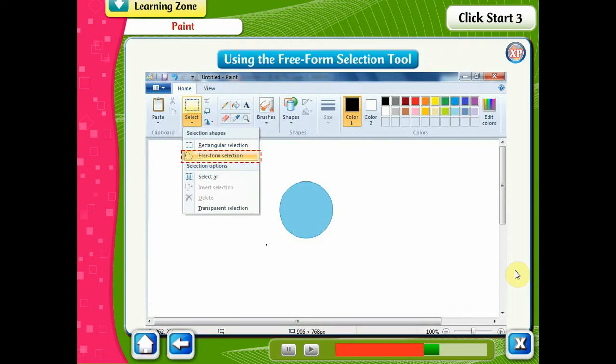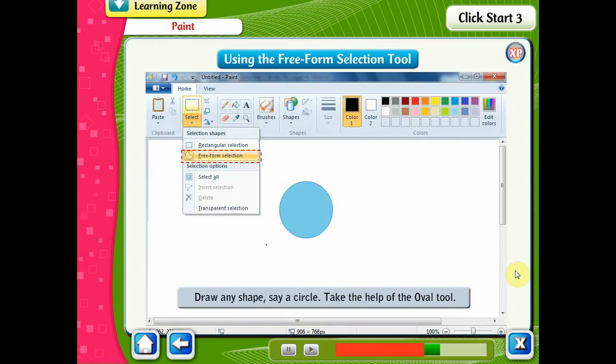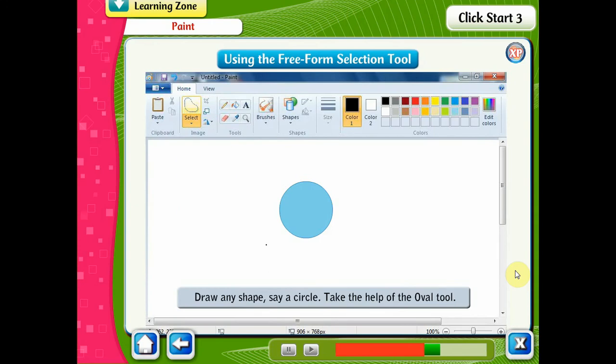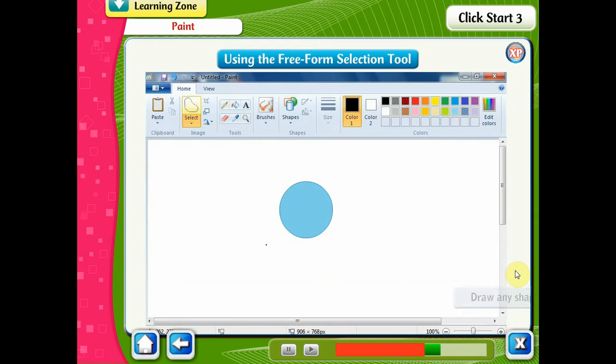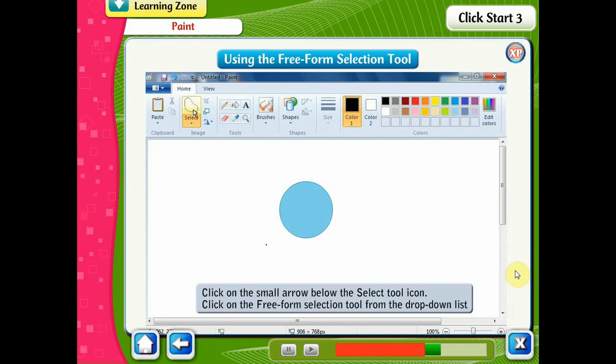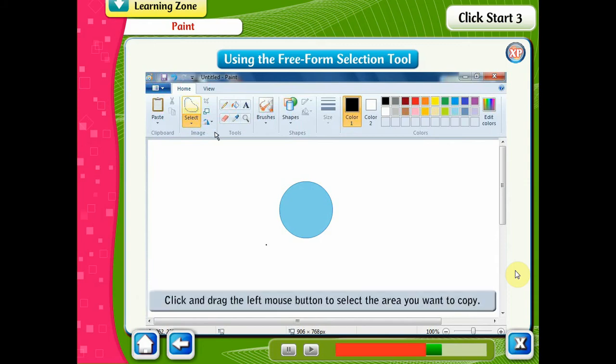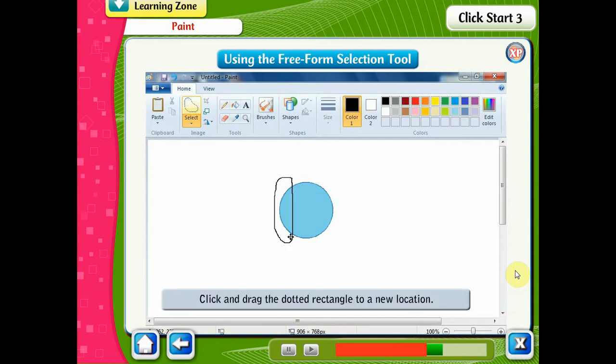Using the Freeform selection tool, draw any shape, say a circle. Take the help of the oval tool. Click on the small arrow below the selection tool icon. Click on the Freeform selection tool from the drop-down list. Click and drag the mouse to select the area we want to copy. Click and drag the dotted rectangle to a new location.